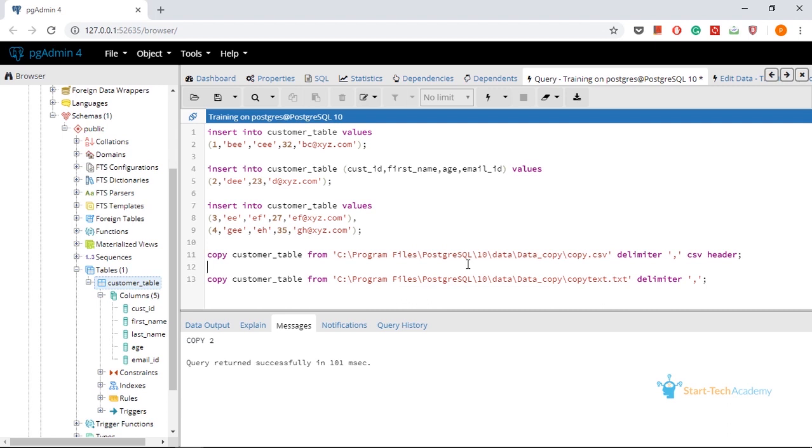These are the two ways to insert data into a table. One is to use the insert into command and the other one is to use the copy command, from where you can copy data from a file to a particular table.